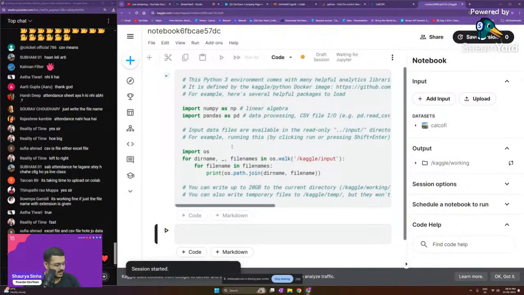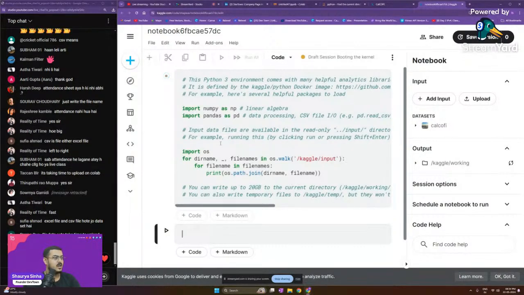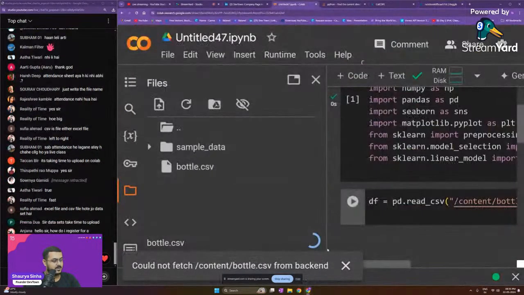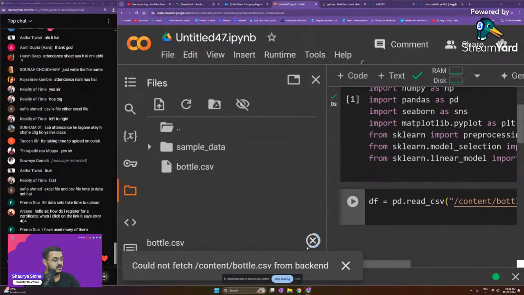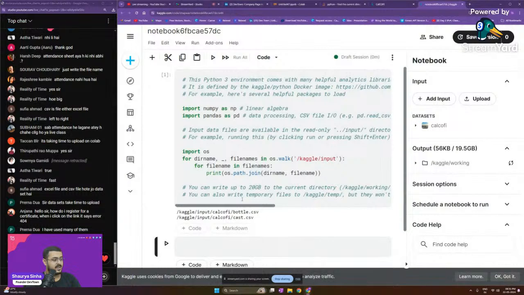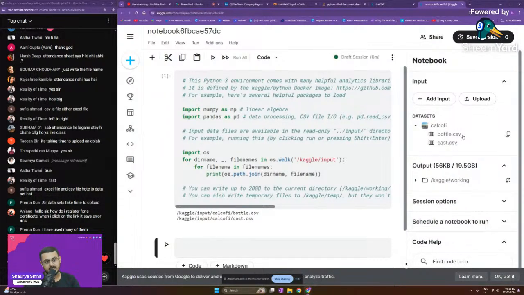Let us check if this will work. I think so. We will have to shift to Kaggle. We will not be able to use Colab right over here because Colab is taking a lot of time to upload it. So why is Kaggle faster? Because Kaggle has the datasets already integrated with it, so it does not need to download or upload something like that. As you're able to see, it is already there right over here.